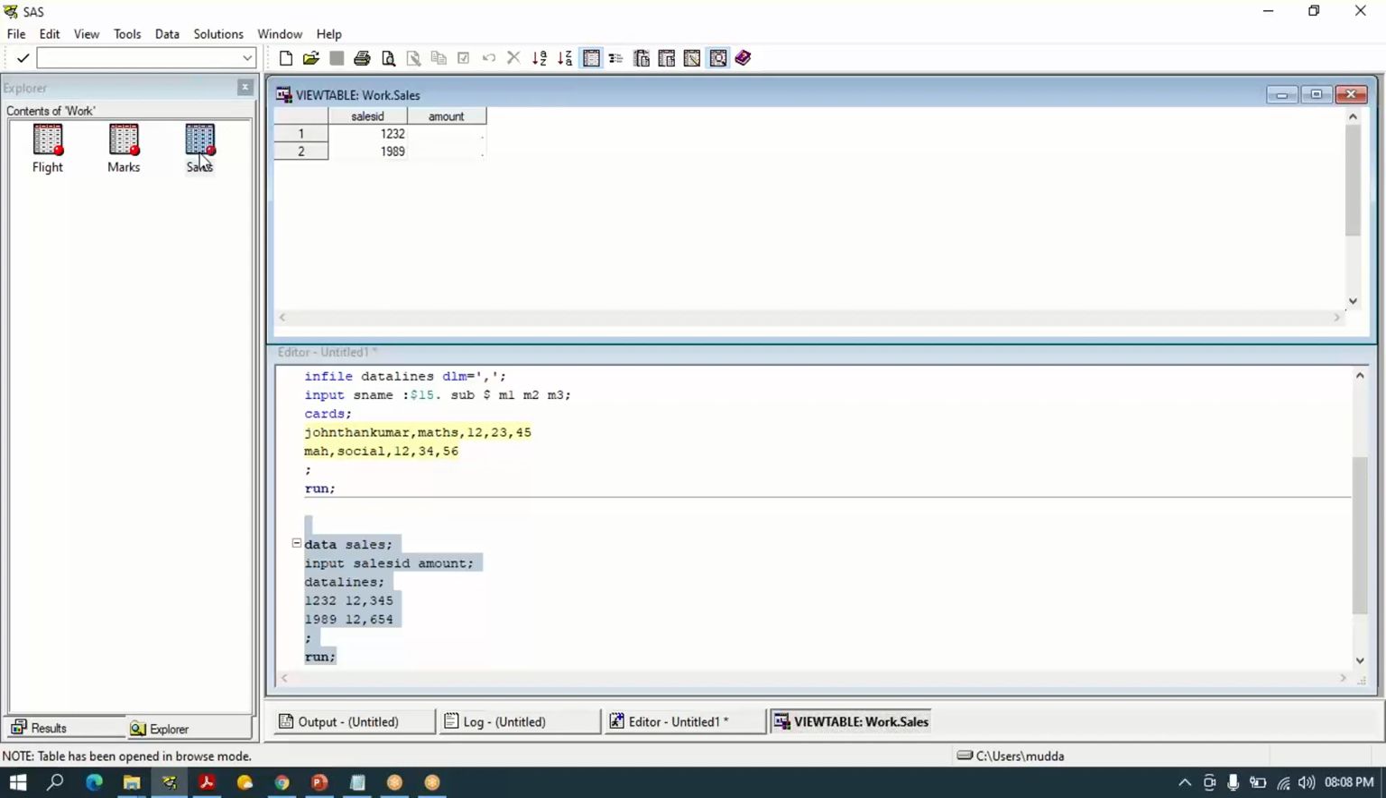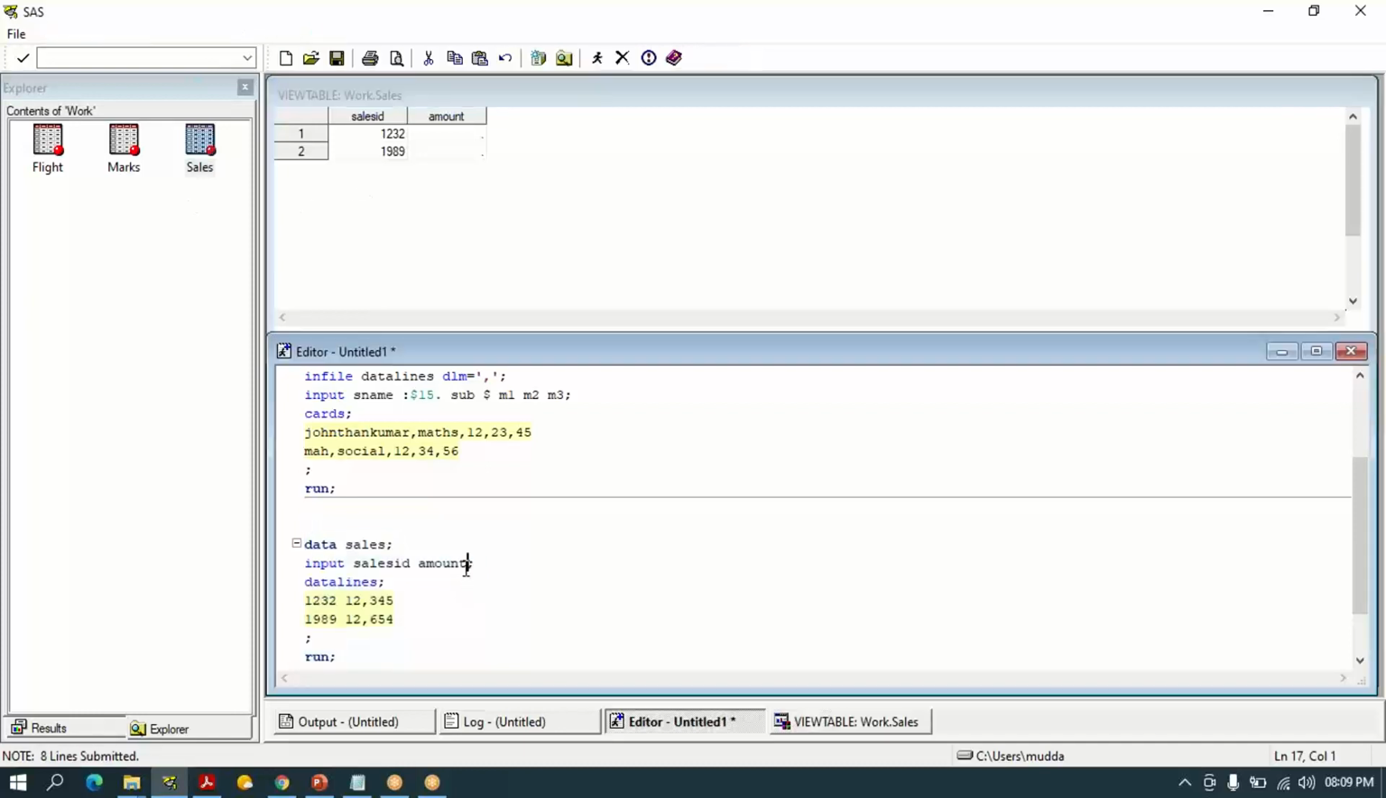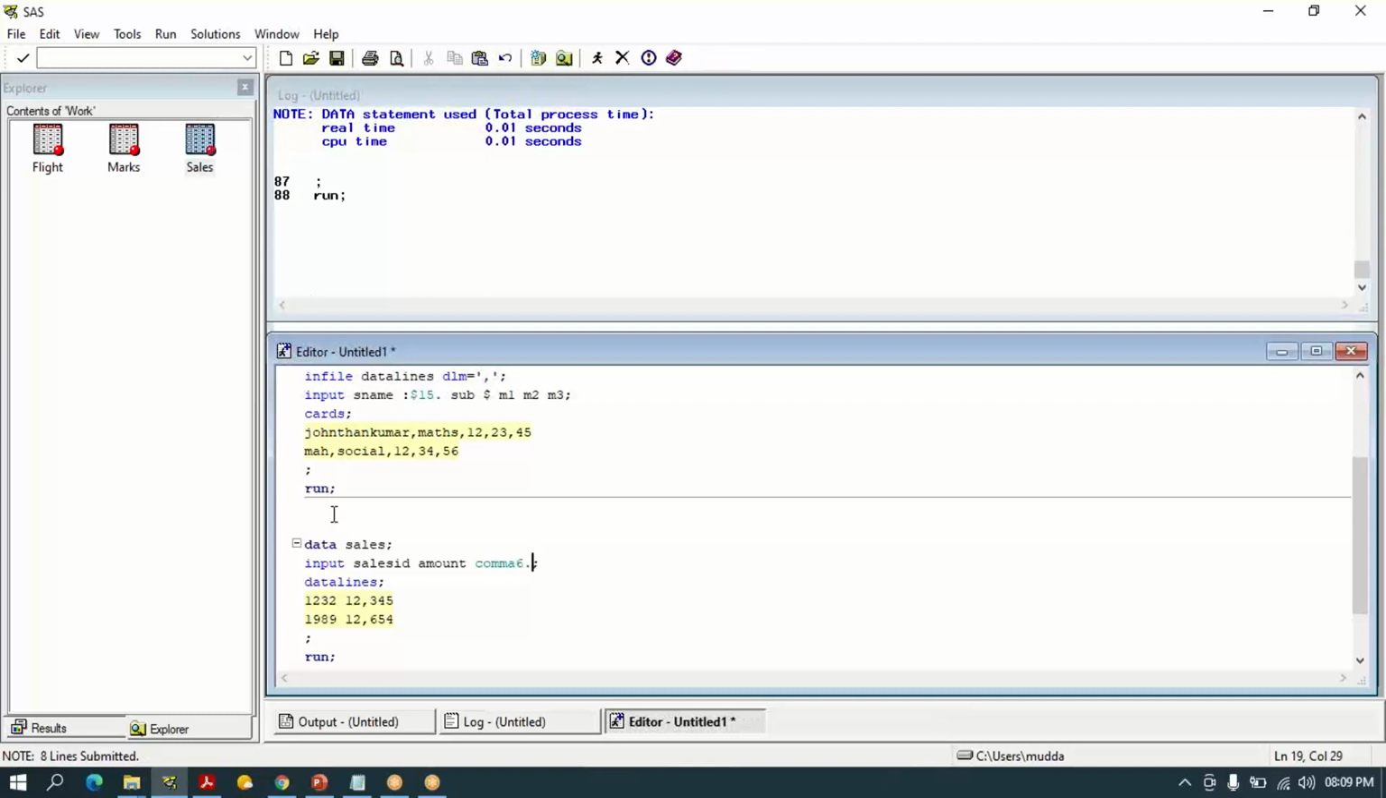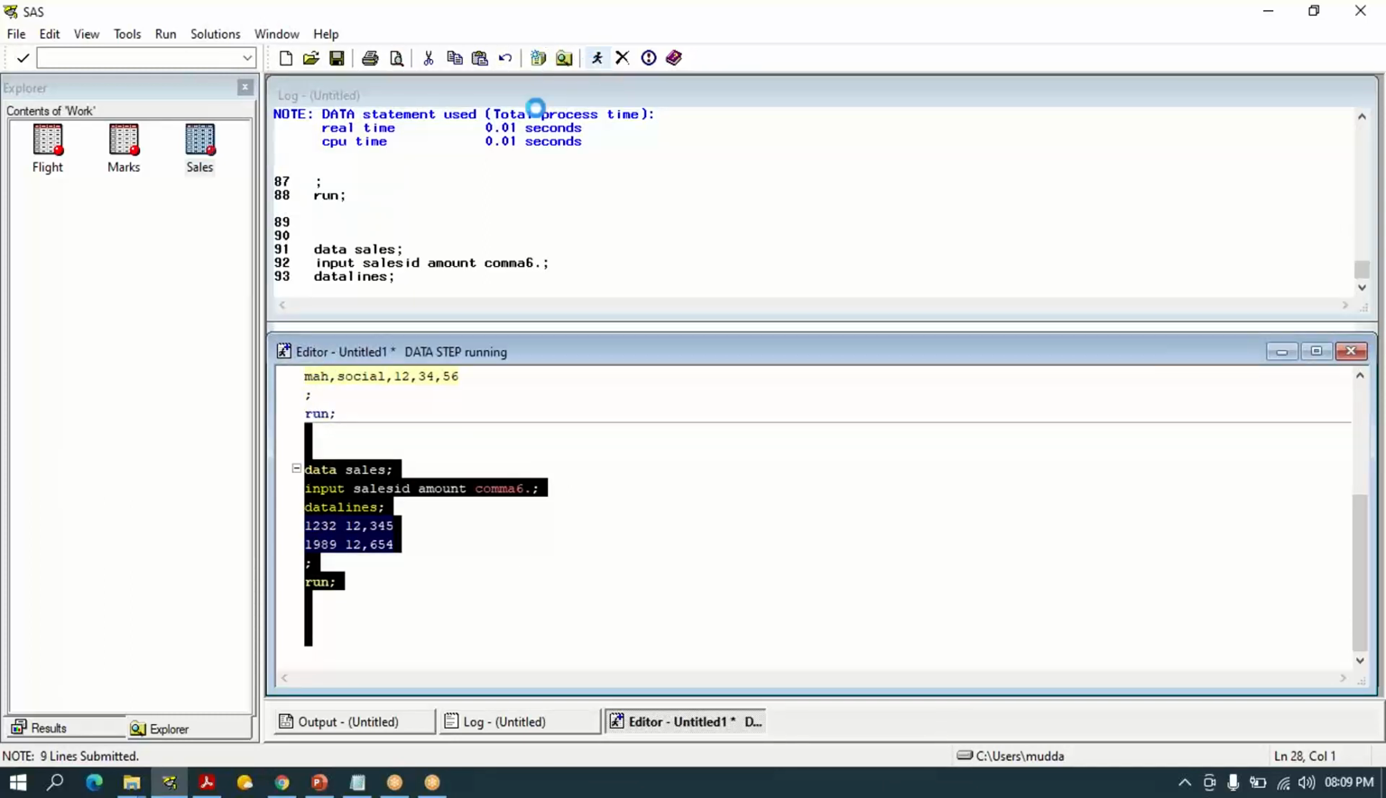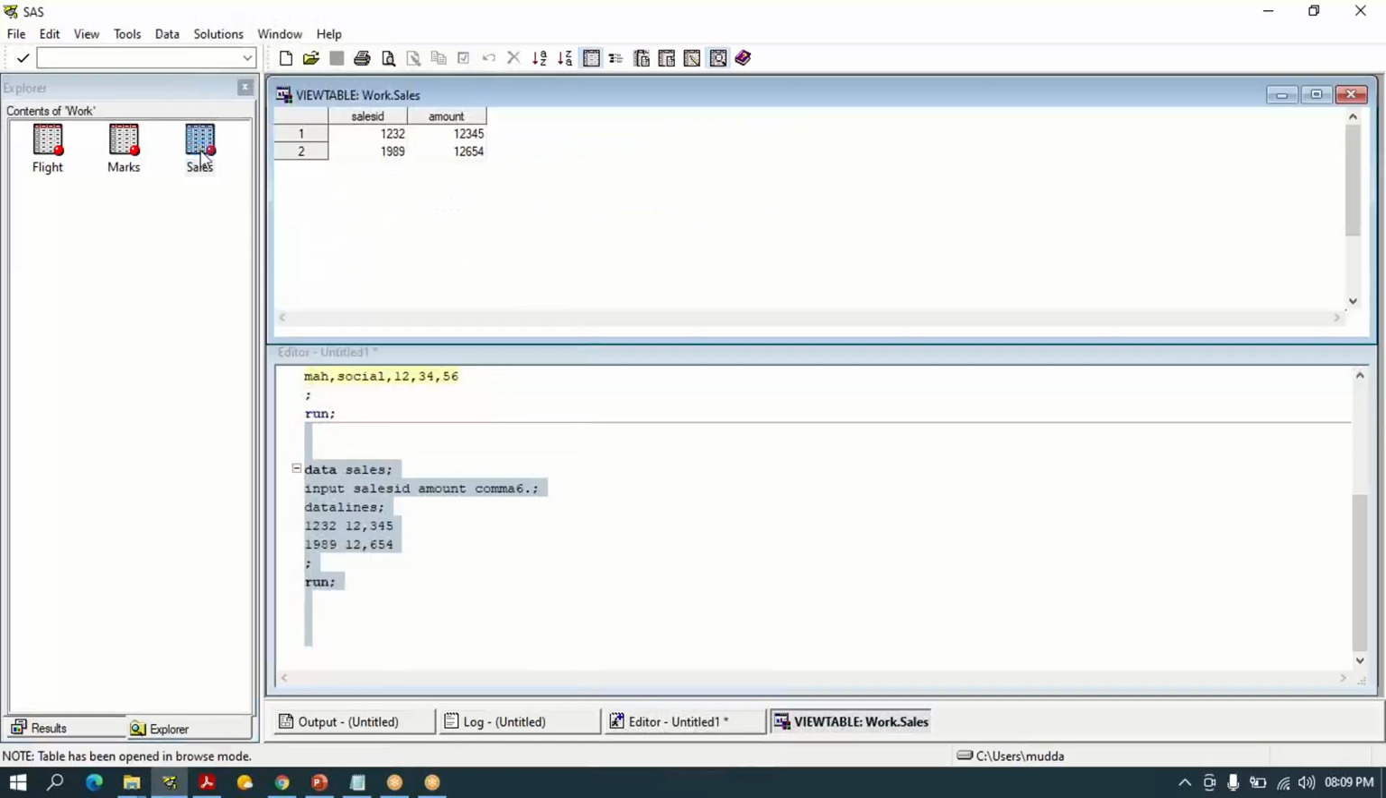So how can we read this kind of data? Then simply you have to use comma. How many characters here? 6 dot. See, now you don't see the comma here because this particular method we call formatted input, and here we are using an informat.